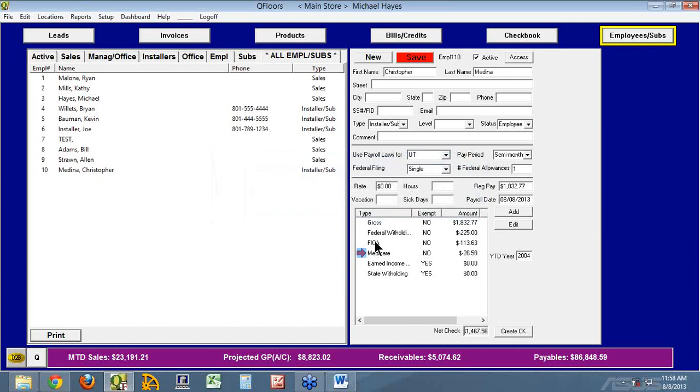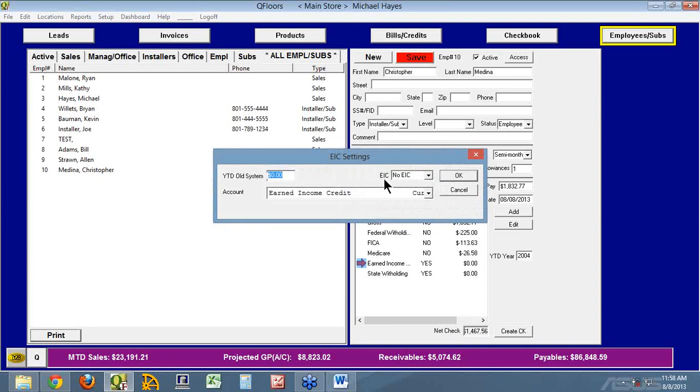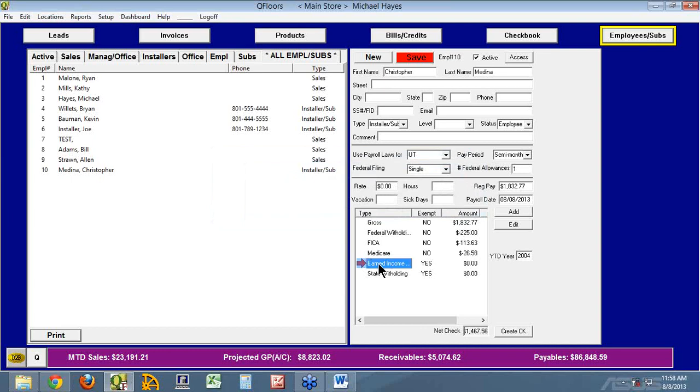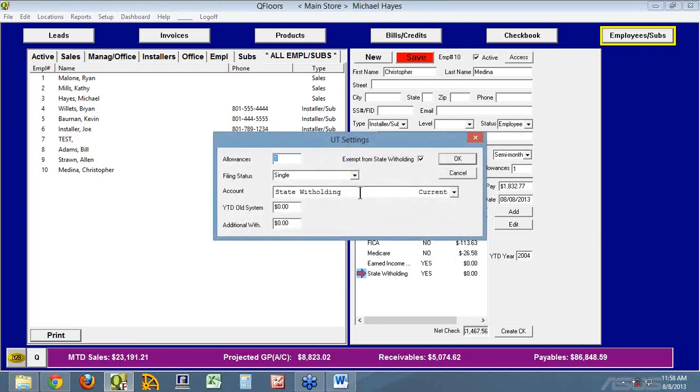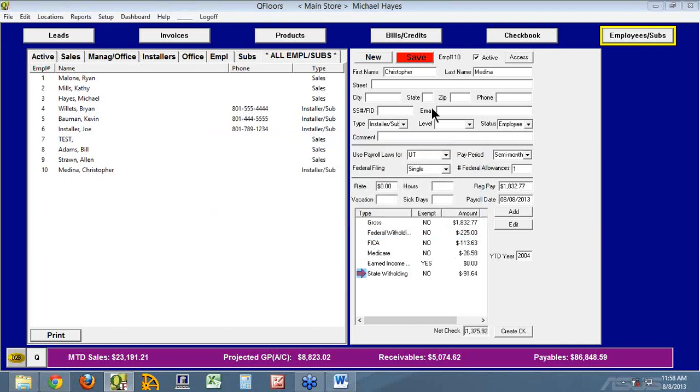Sorry, when you unexempt Social Security, it automatically unexempts Medicare. Earned income credit actually doesn't exist anymore, so it's always going to be 0. Yeah, it'll always be exempt. State withholding. Okay, and by the way, if your state doesn't have a state withholding, certain states are like that, it might say no here, but it'll be a 0 amount automatically. The software knows. You could, if you wanted, go in and exempt it. No problem.